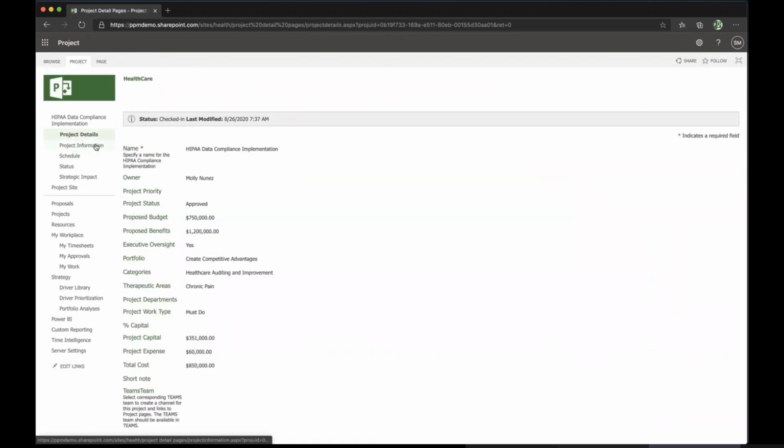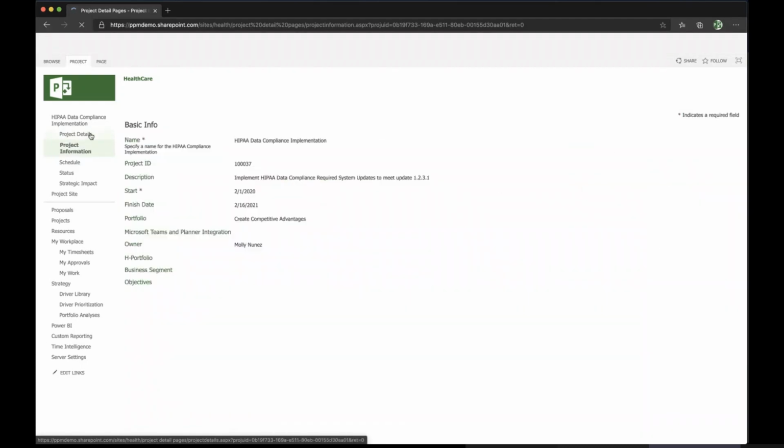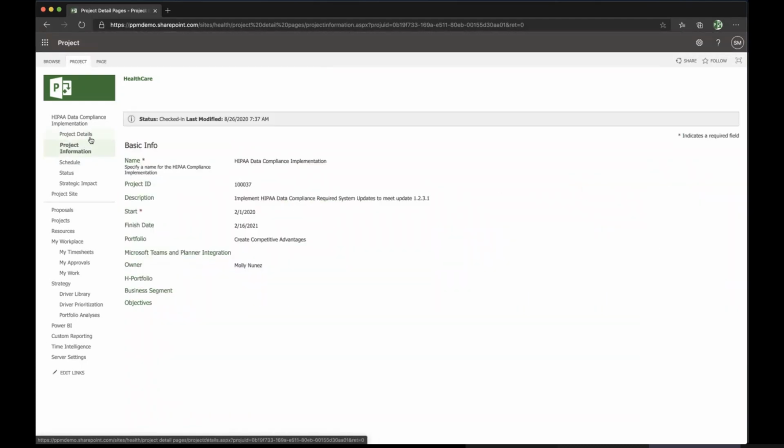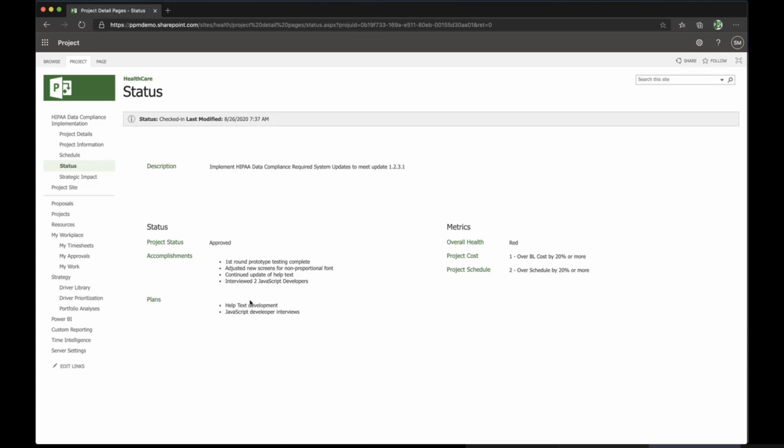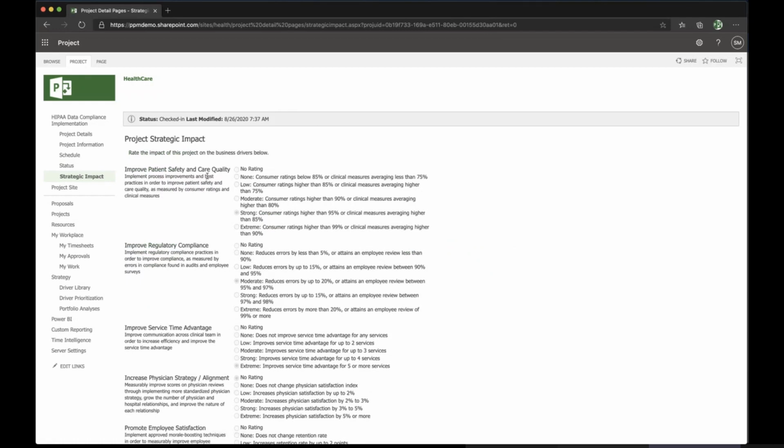I want to just wrap it up a little bit by showing you in very quick fashion the different project detail pages besides the schedule page. These detail pages are about forms and data. This applies to the project information page, project detail page. These two pages tend to be out of the box. The status page is something that we typically set up for individual customers and will have its own unique purpose. The strategic impact page is out of the box. It's designed to support the portfolio management activity and portfolio selection activity. And last but not least, you'll see again the project site. And we'll go into the project site and other details in a different session.